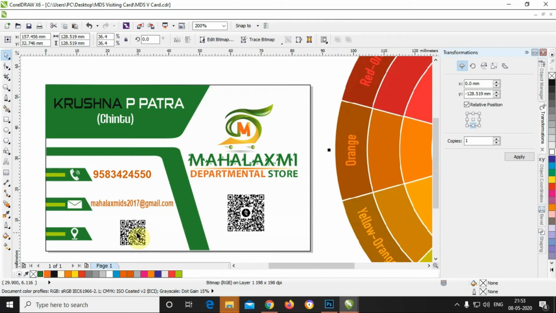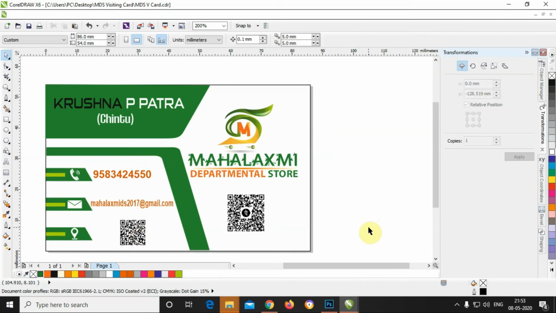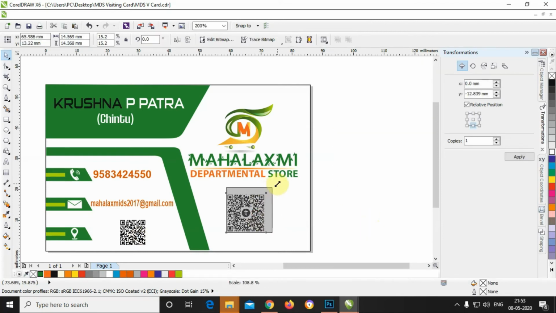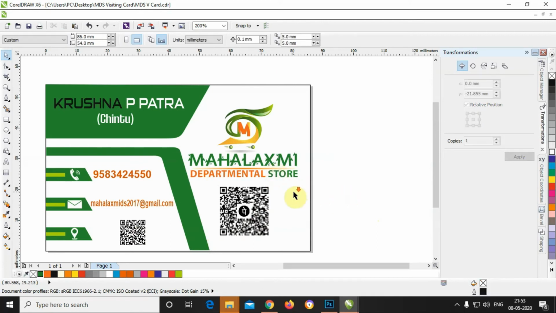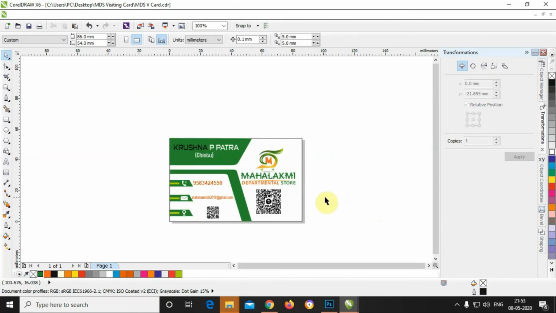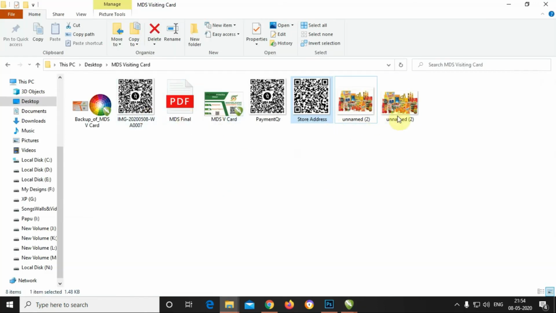So final is this. As I told you that I want to make some change, so I just decided to go with the colors I have used in the logo. So I just made white for the background, and green mostly I've used in the whole card. Now for the back part, sorry, one more thing is left.